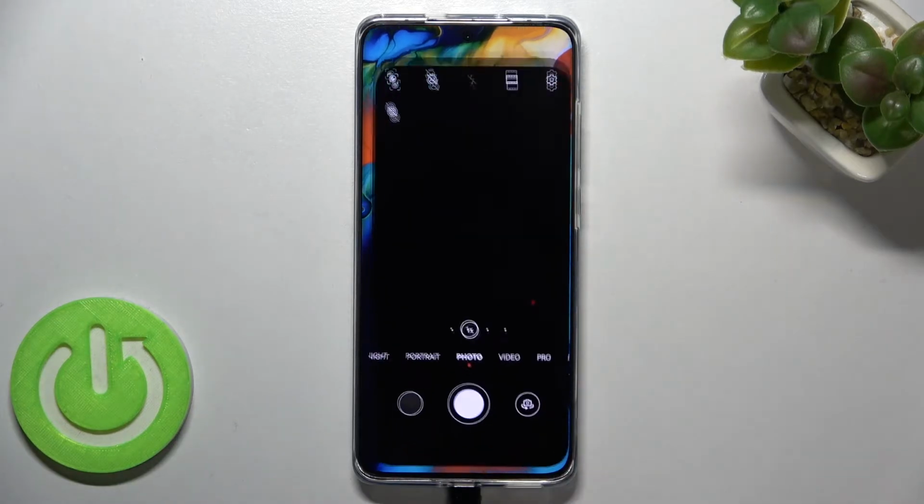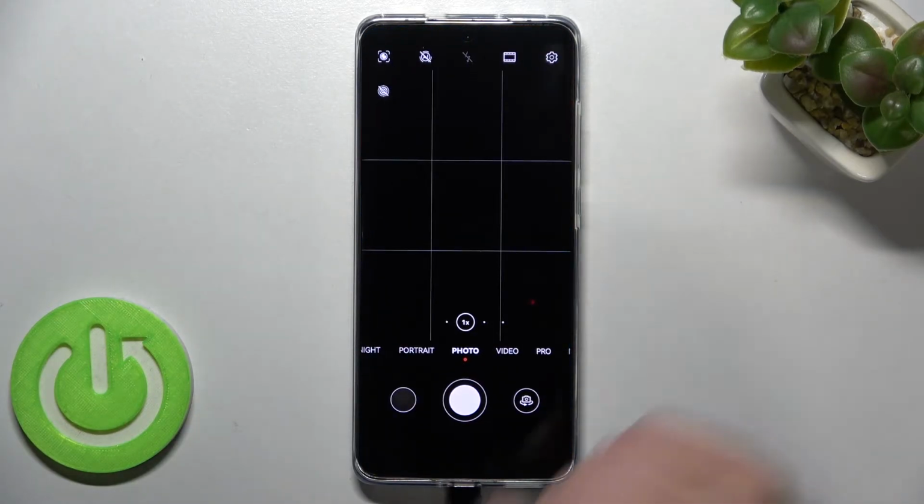So first of all we have to enter the camera app, and I hope that you can see the grid lines which I've previously applied. It is because I would like to show you the actual visual evidence that the reset option will work. Since we are in the camera, it doesn't really matter which mode we will be in.